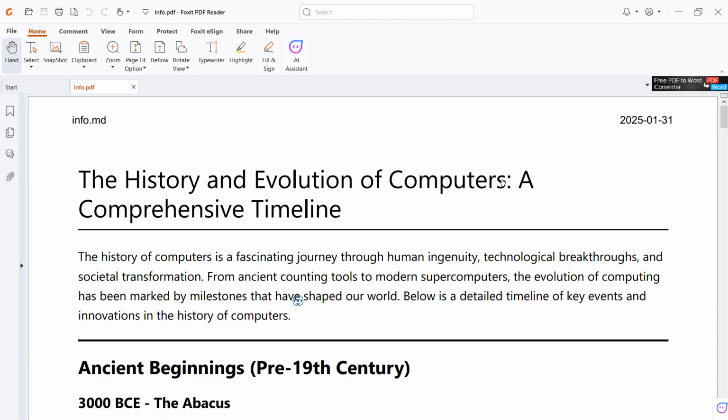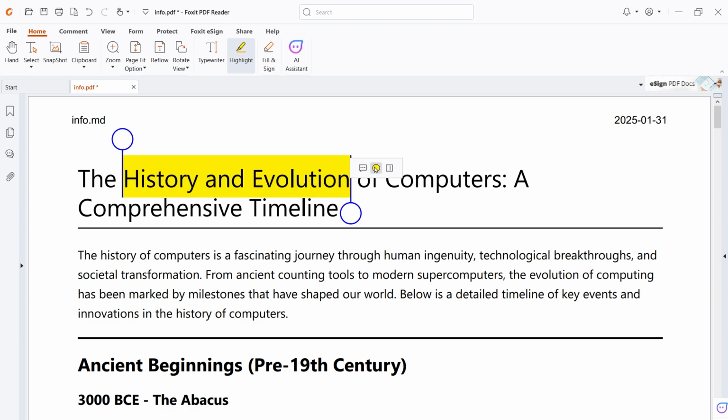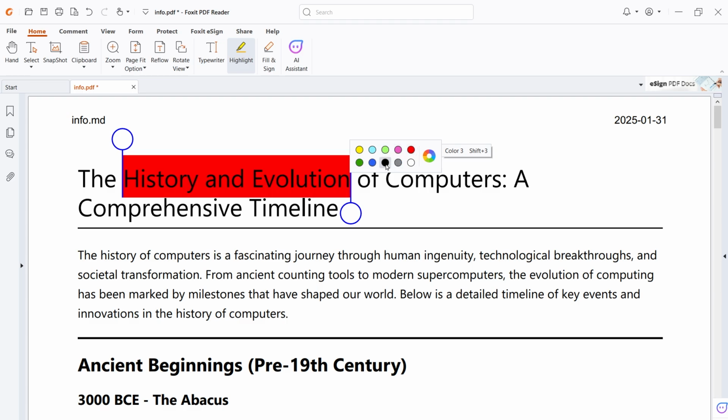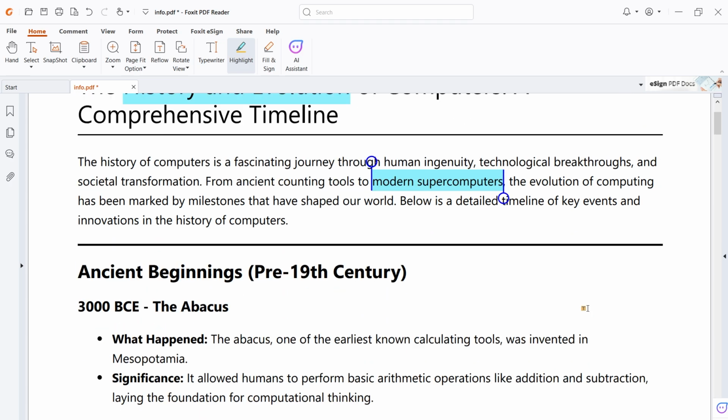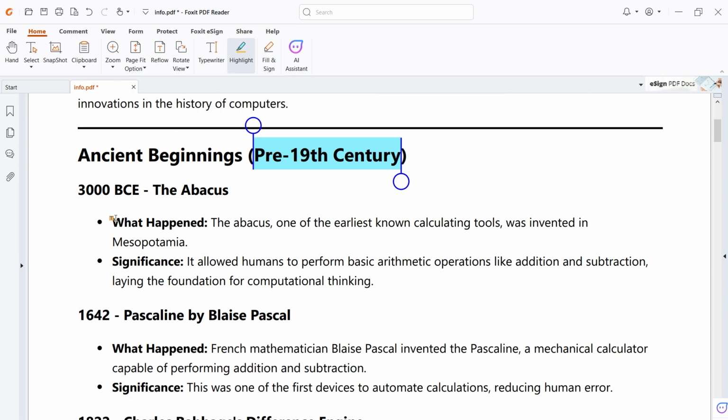To highlight text in a PDF using Foxit PDF Reader, click the Highlight button. From the top, select text to highlight. And to change the highlight color, click this circle icon. And from here you can change the highlight color. Now if you select the text using the highlight tool, the highlight color will be applied to that selection.